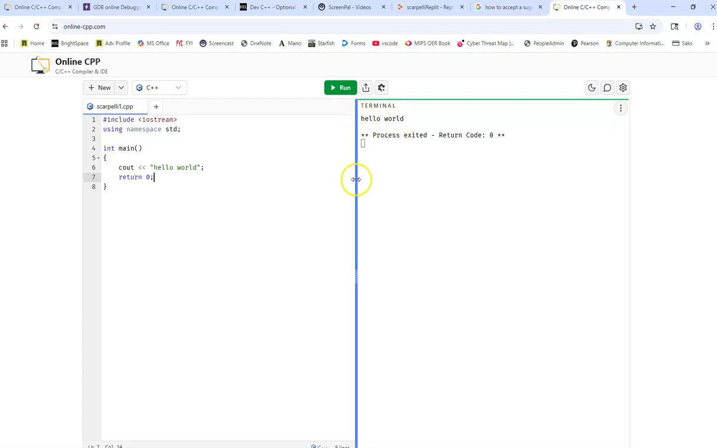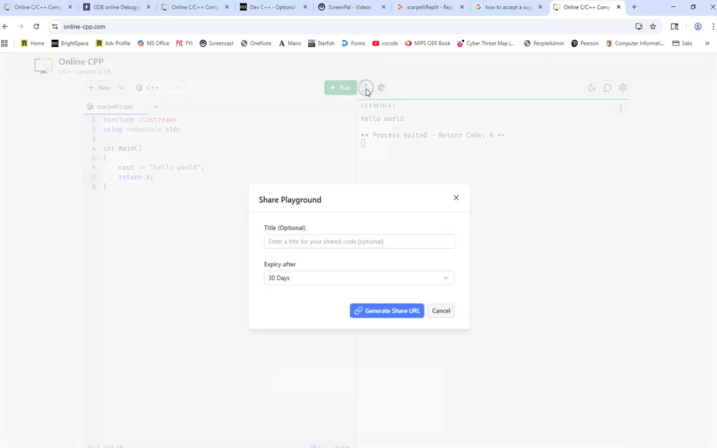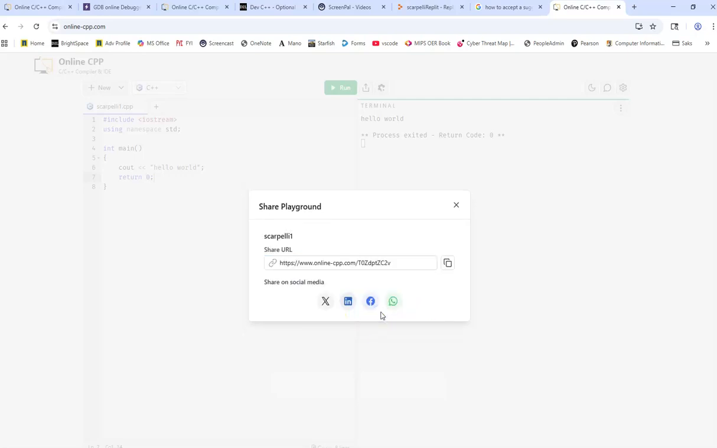And so you can resize whatever you need to do. If you want to download, there's a way to share code. I haven't found a way to download a file yet, but you can simply click on share code when you're turning this in. You can give it a name, so I would just name it again, and then generate share URL. And then this way you can copy, and in Brightspace you can paste the URL. I'll just show you how that looks on my end.